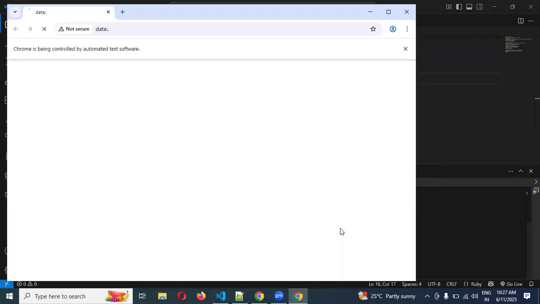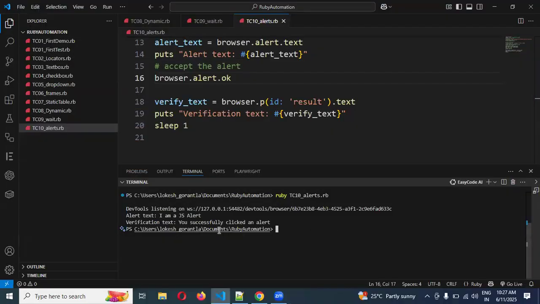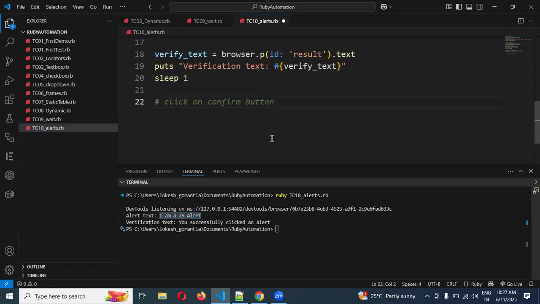Now it is opening the browser. See, it is clicked and also the alert is presented. Now you can see you successfully clicked the alert, and also you can see 'I am a JS alert'. Both the values are provided. Like this we can get the value. Now the second one is the confirm alert.